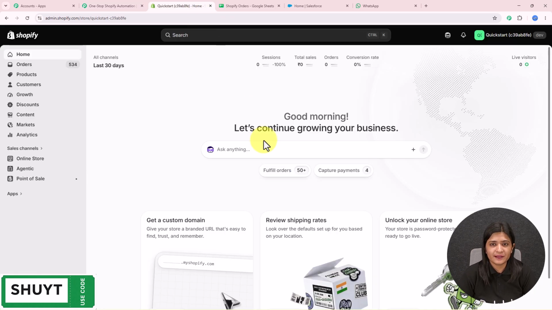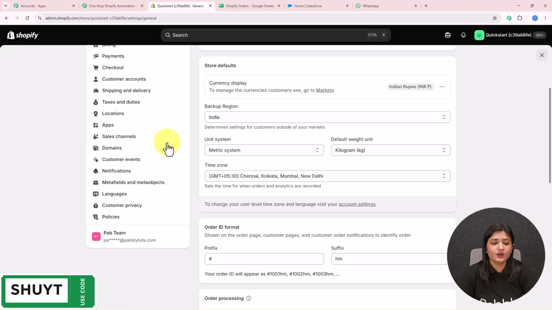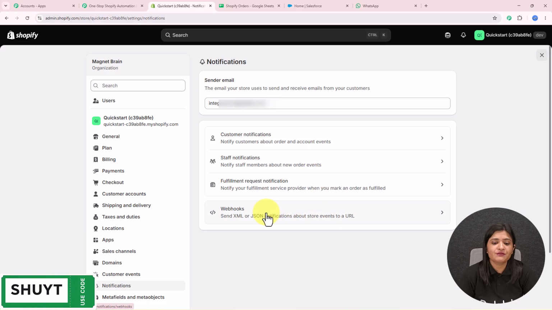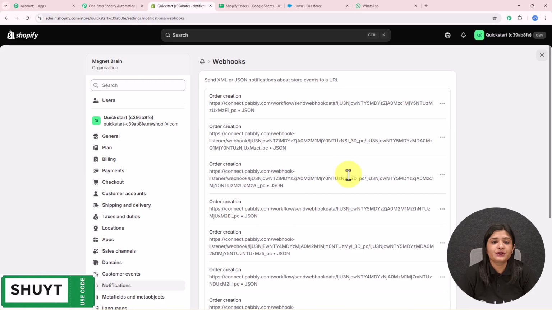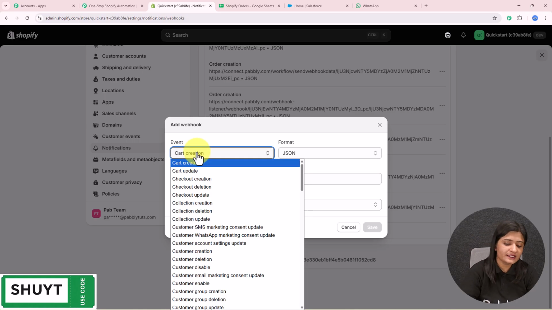I'll open Shopify. On the left hand side where you can see all these options, I have to go towards the settings, and as I land on the settings, I'm going to scroll down and then go towards this notification. From this notification, I have to click on the webhooks, and then I'm going to add a new webhook, for which I'm going to click on this create webhook. I'm going to select the event.